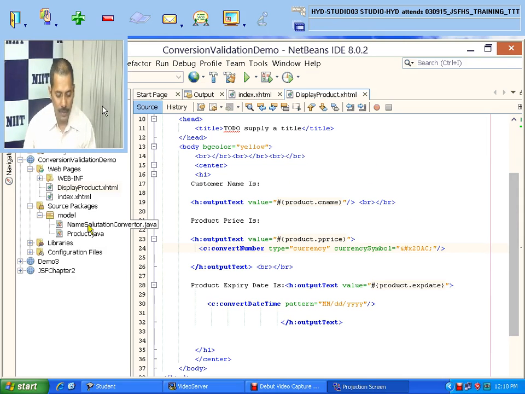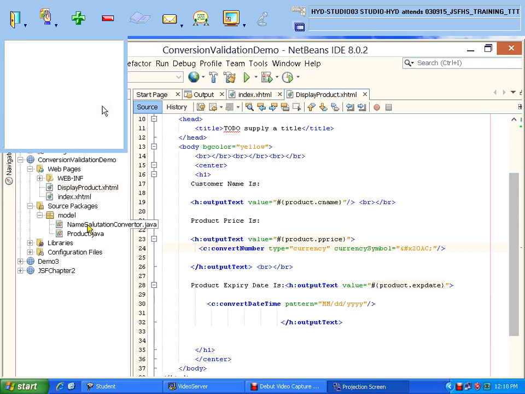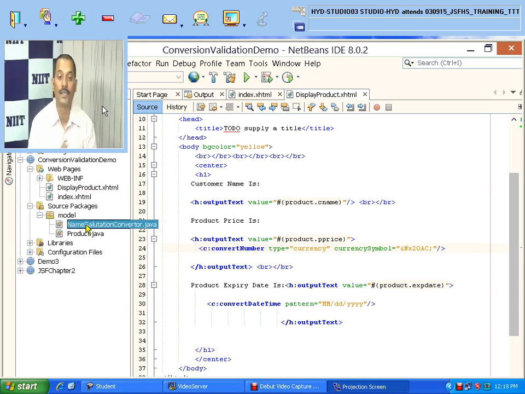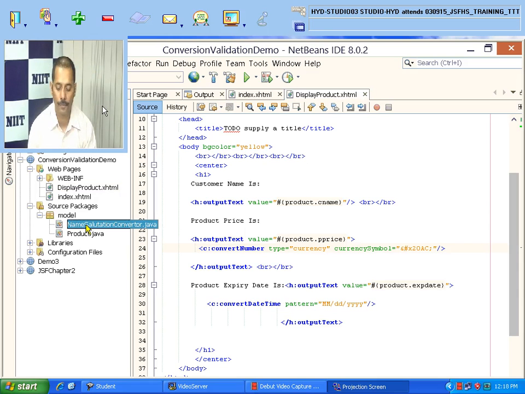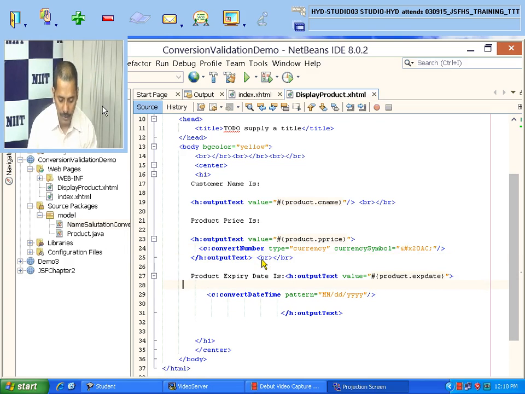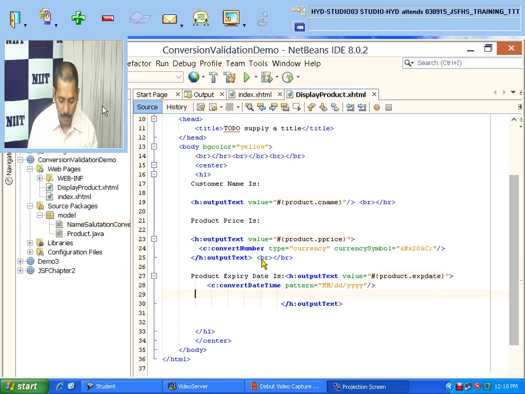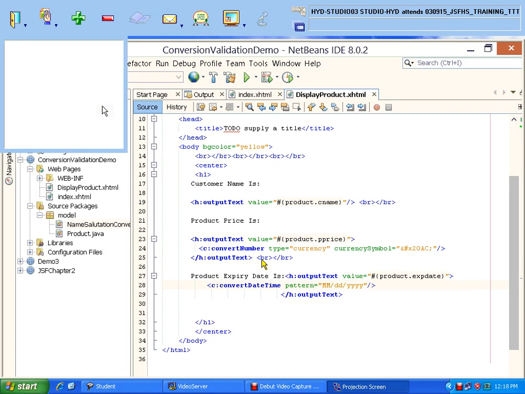Then this is the name salutation, what has been written, let us see that. Any questions here in the display product? If you do not have any question, then we can move on. We have mostly used two standard converters. One is convert number, which I have used to display, and again the same way, convert date time. We have used the pattern, with a bit of change in the pattern. So we have used standard converters here.